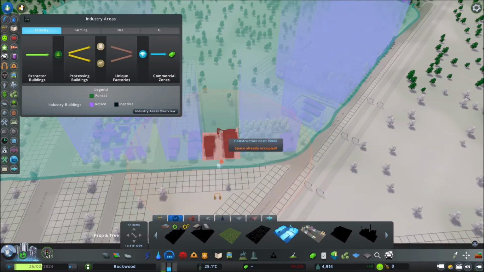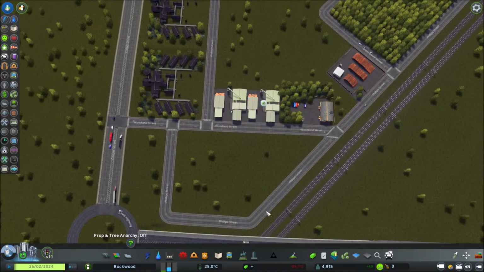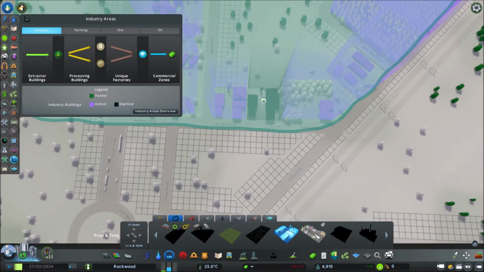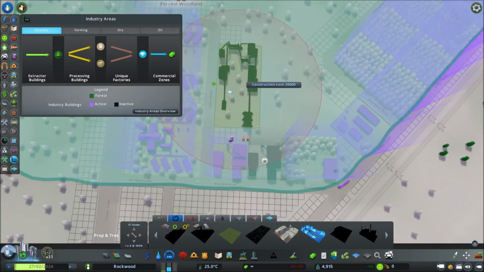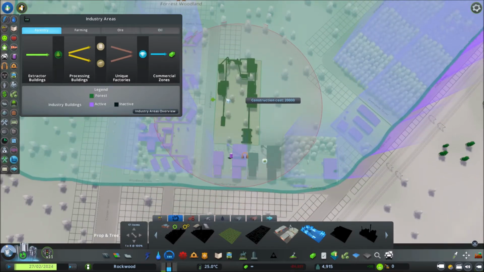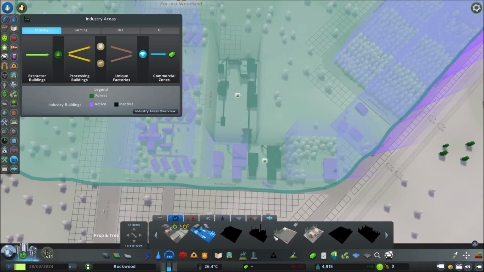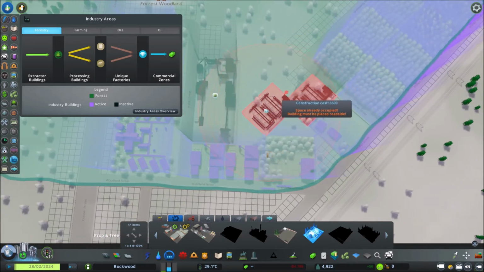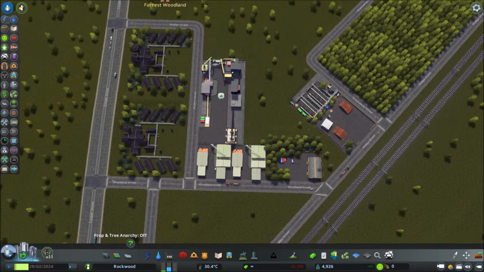Yeah, we'll do another sawmill right here, and then maybe along here we'll do another industrial build. No, I want that. Can I put this here? No, you're not in the industry area. So we'll put you right here, and we'll get some more outdoor storage going. Put you here, and then what do I need now?